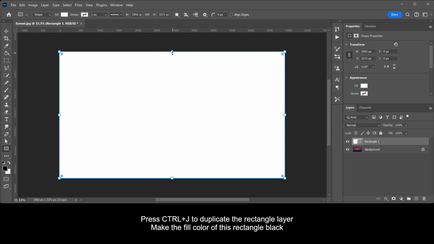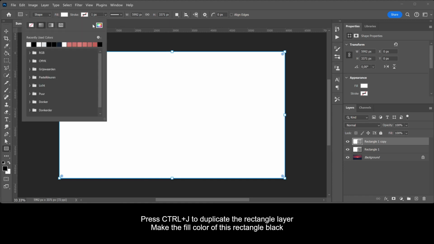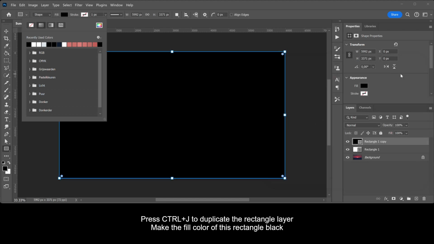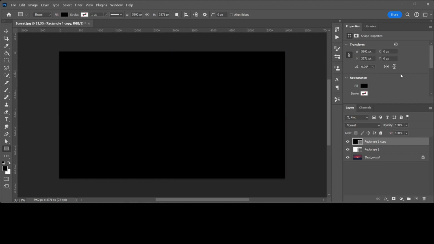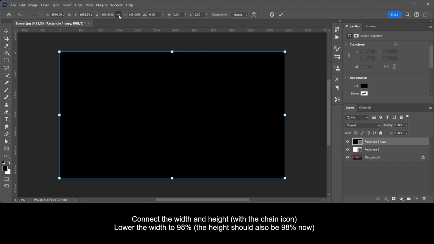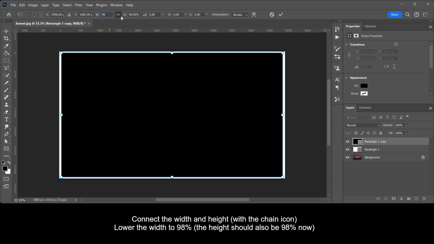Press Ctrl+J to duplicate the rectangle layer. Make the fill color of this rectangle black. Press Ctrl+T. Connect the width and height with the chain icon. Lower the width to 98%. The height should also be 98% now.